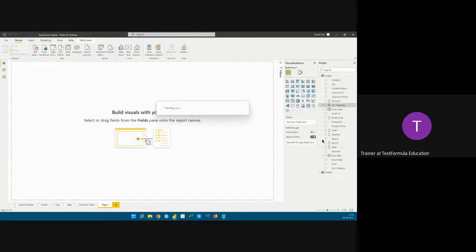And if I expand this, the region is there, right? I can put more stuff in. So let's say I put state, or if dragging doesn't work, right click, go to add to hierarchy, put this in location hierarchy. I'll also put city here. So you can keep adding stuff into the hierarchy.